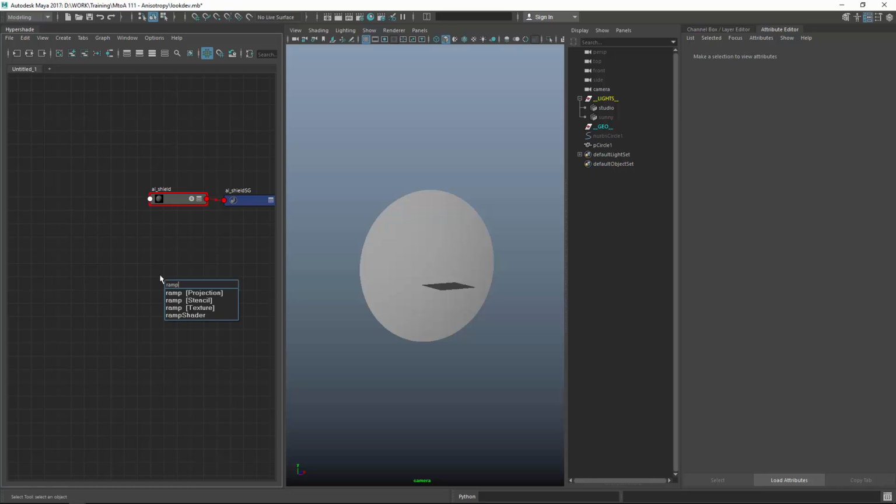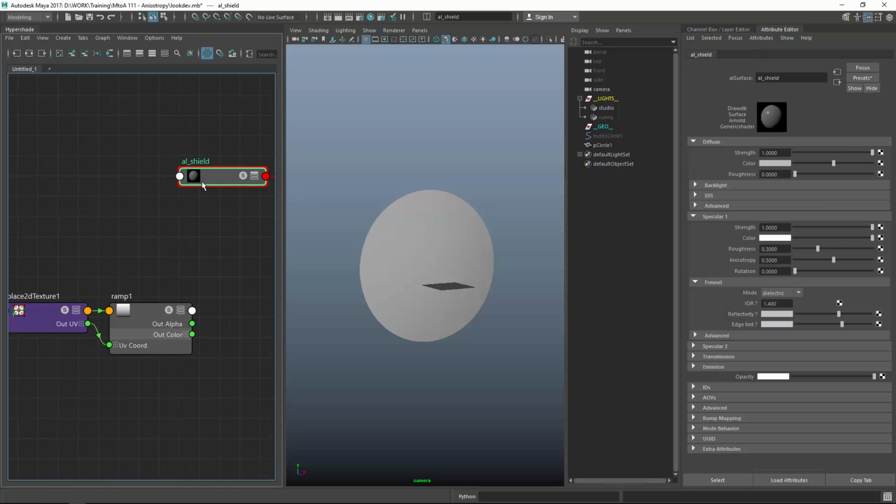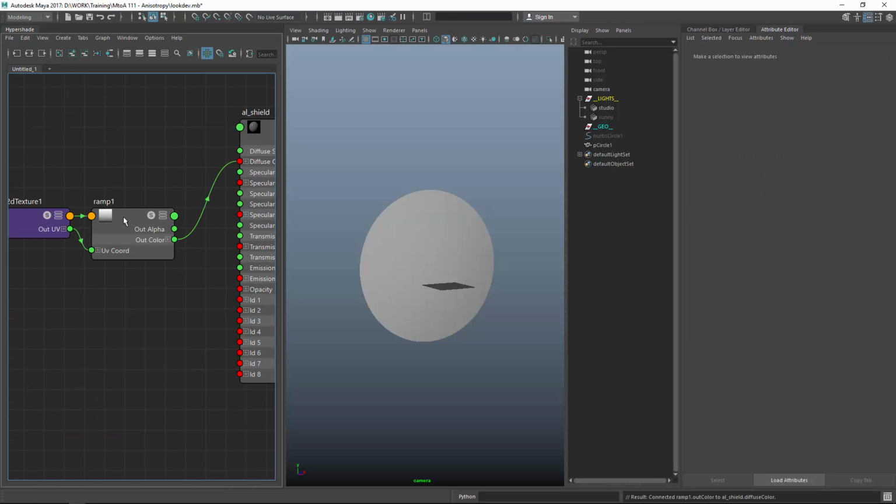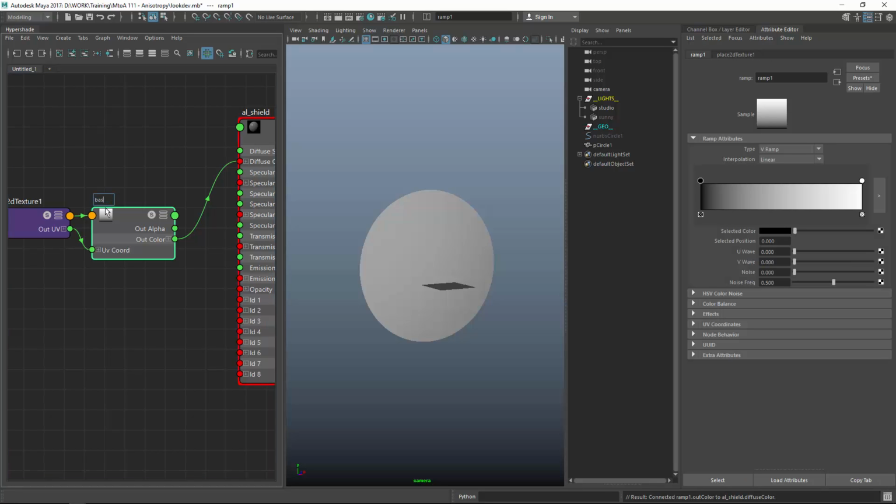The first thing I want to do is create a ramp. This tutorial will be having lots of ramps actually. So this one goes for now into the color slot. Out color goes to diffuse color, and we call this one base color, like so.